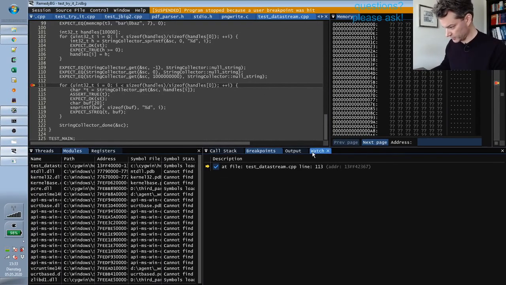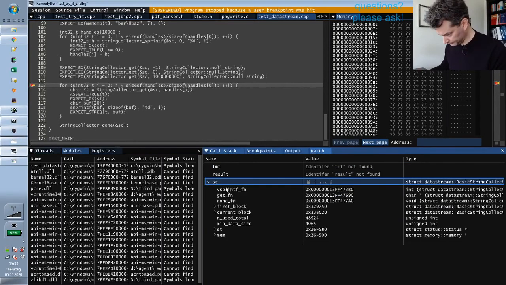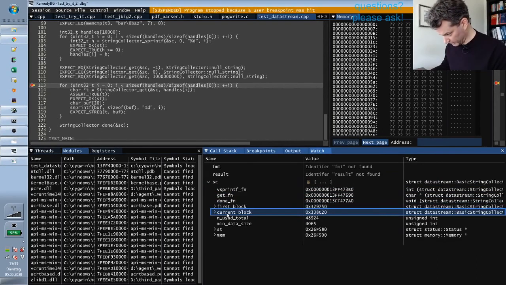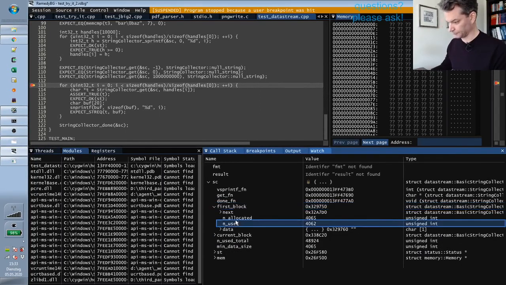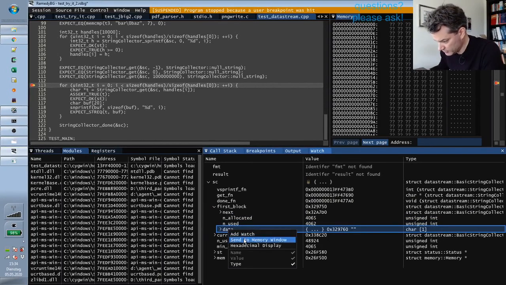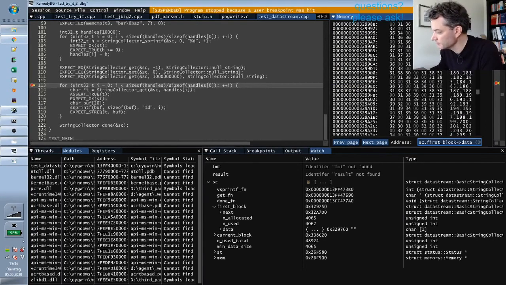So let's look at our nice string collector. It has multiple blocks, as expected. It uses about 50k. So let's look at the first block. Yeah, that sounds nice. Let's send this to memory. Yeah, this looks nice. 0, 1, 2, 3, 4, 5, 6, 7, always with the terminating zeros in between.